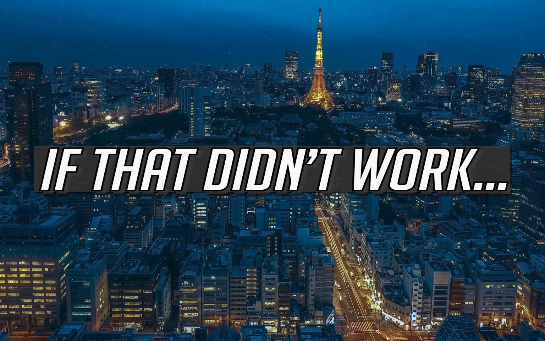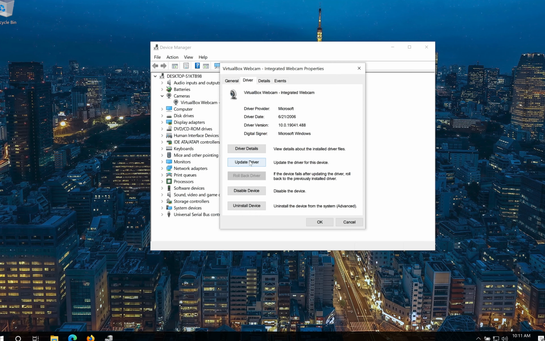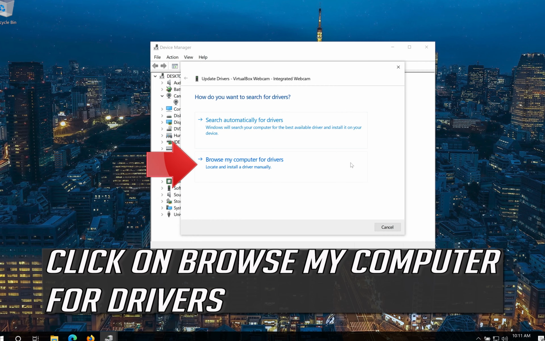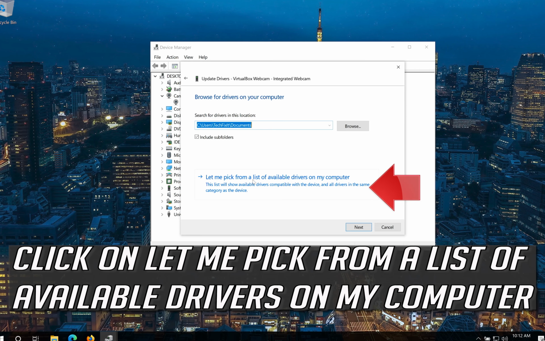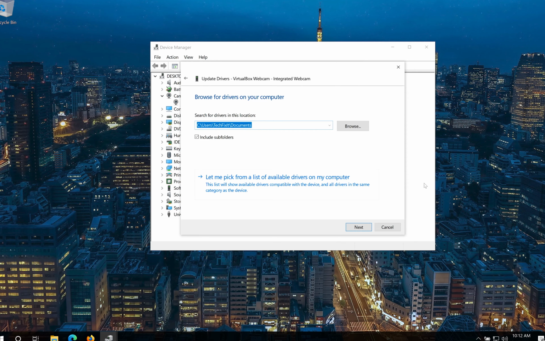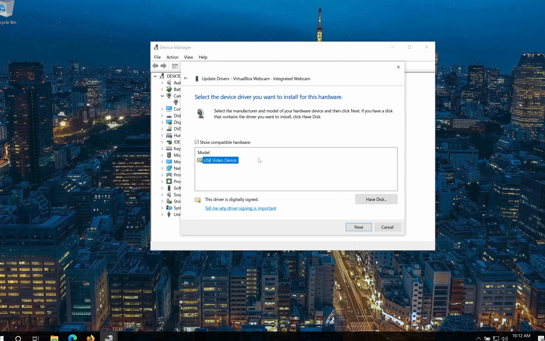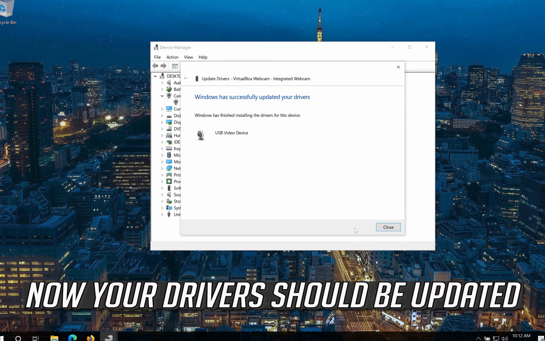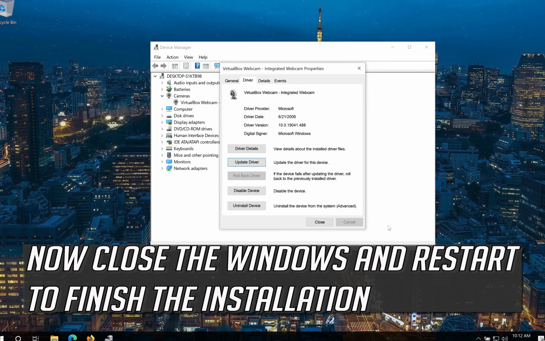If that didn't work, click on Update Driver. Click on Browse My Computer for drivers. Click on Let me pick from a list of available drivers on my computer. Select your driver. Press Next. Now your drivers should be updated. Now close the windows and restart to finish the installation.